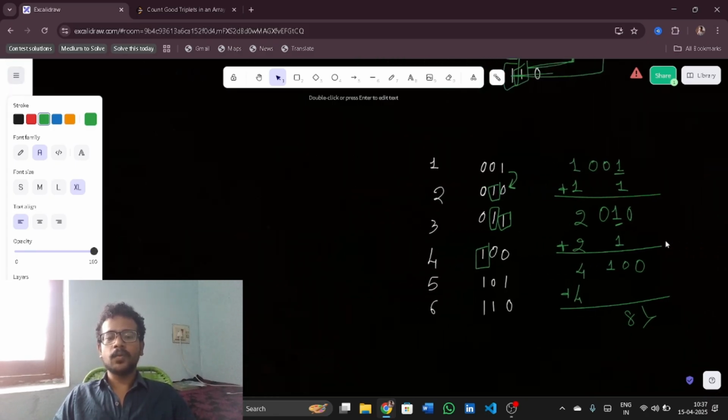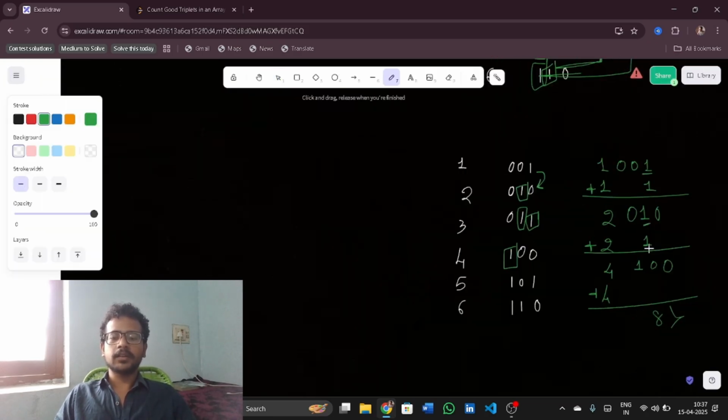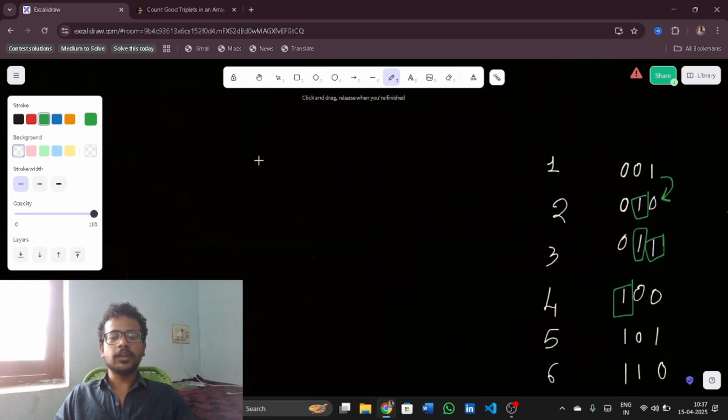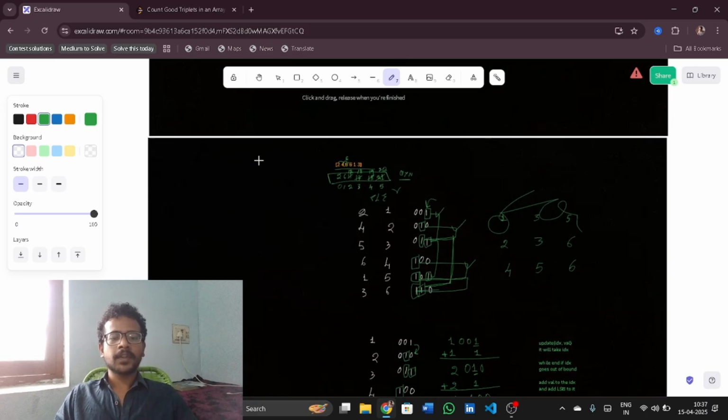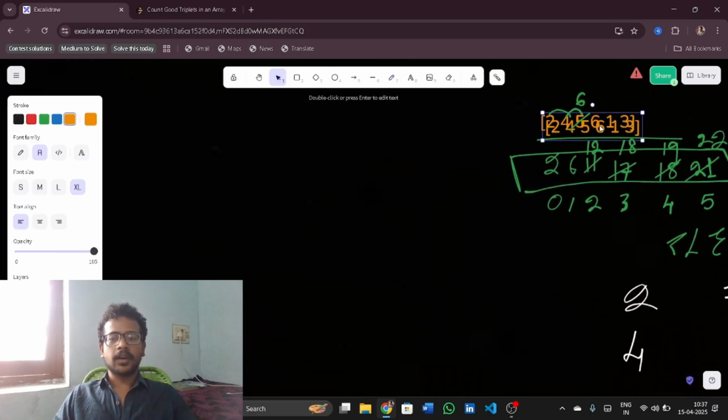So let us see how we can do this. So wait a second. Here I am having index 1, 2, 3, 4, 5, 6, right? If I write it in a linear manner, right?